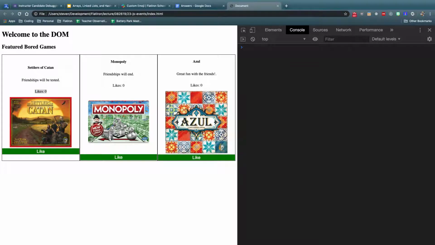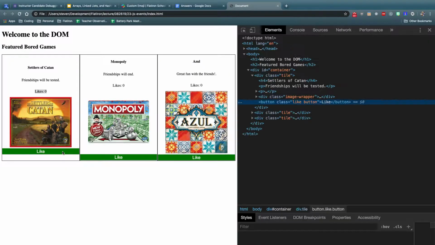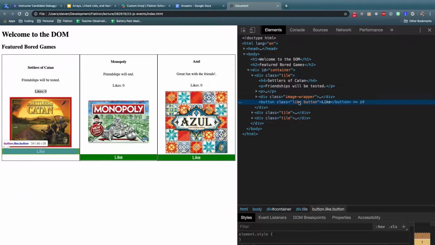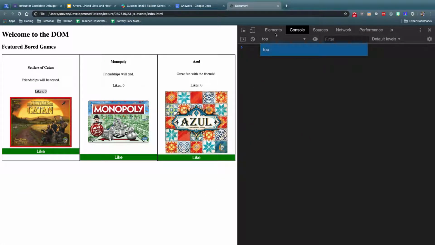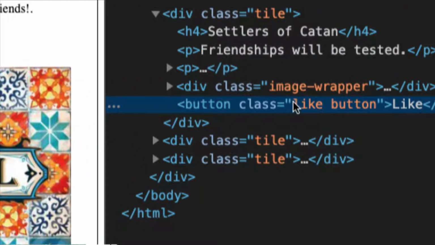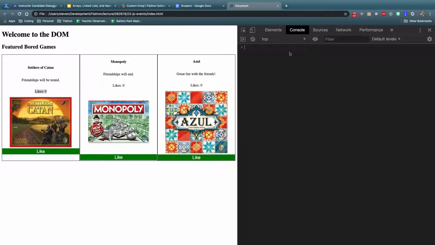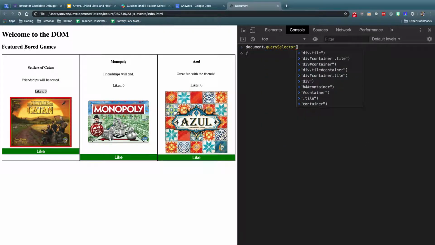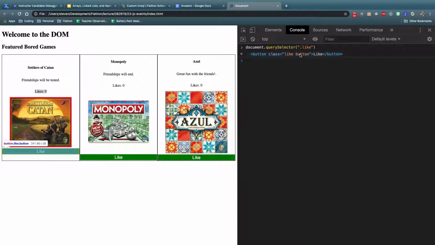So let's figure out a way to get it. What can we use? Yeah, so it has like, oh, it's not image wrapper, it's this one. Yeah, it's like space button. So I wonder if I can do this. document.querySelector dot like. Oh, that works by itself. Cool. But only because it grabs the first one. Yeah, we're going to address that. That's a separate problem. We're going to talk about that later. Right, so here's a button. Cool.